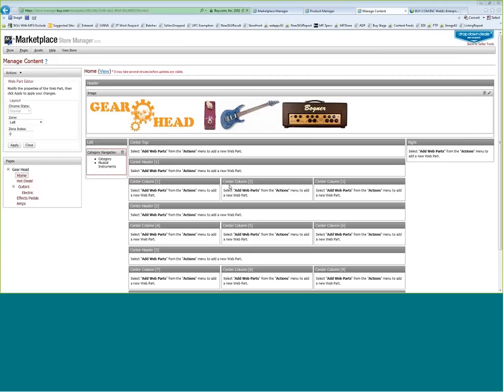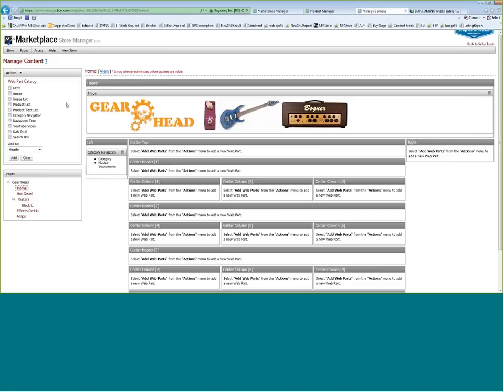So again, we're adding a web part. Let's go back to our Actions drop-down menu, select Add Web Parts, and we're going to add what is called a product list. Okay, and we're going to add that product list to this box right here, the center top.